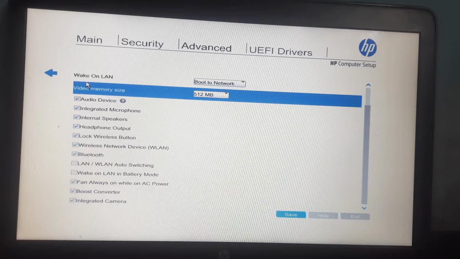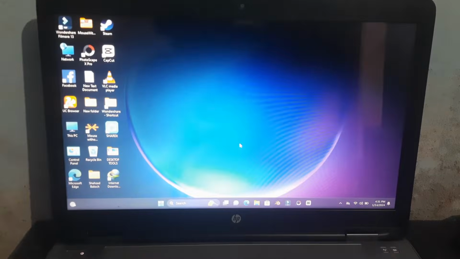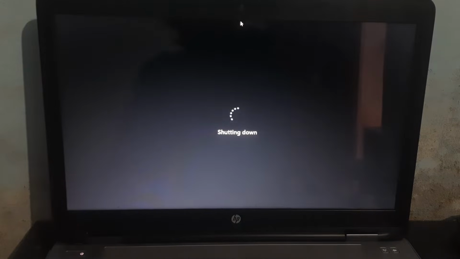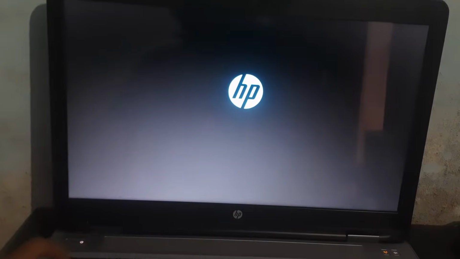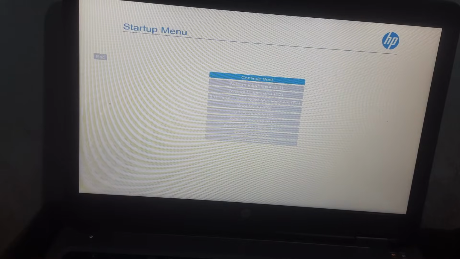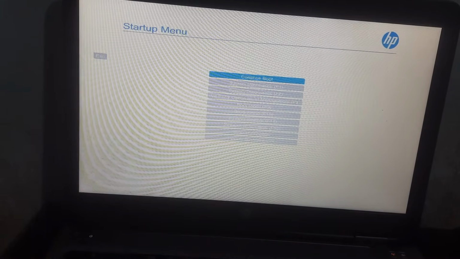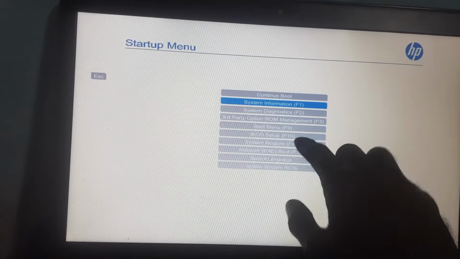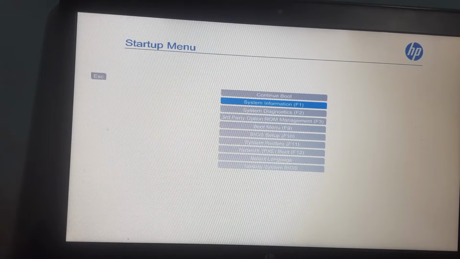In this video, I'm going to show you how you can increase the video memory size in HP laptop BIOS. First of all, shut down your laptop and enter BIOS. You enter BIOS by pressing the escape key and start up menu, or by simply pressing the delete key and entering boot. So now in the startup menu, select BIOS setup, press F10 or select it from there.